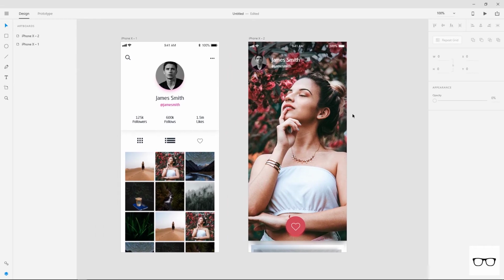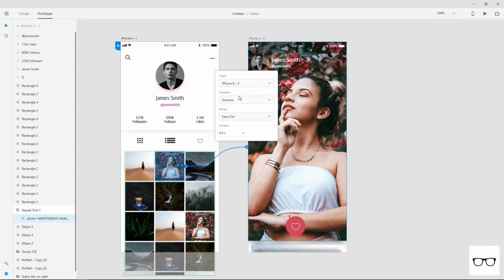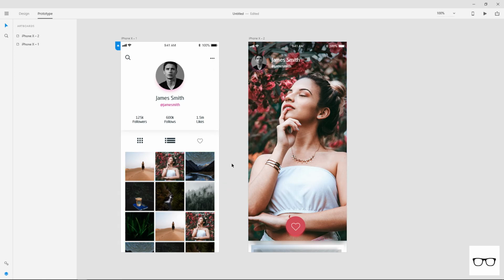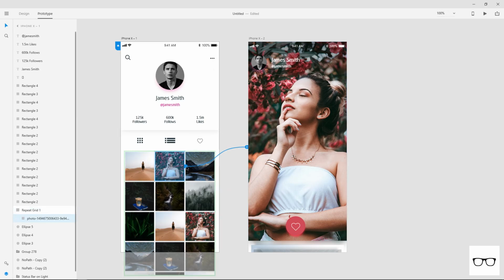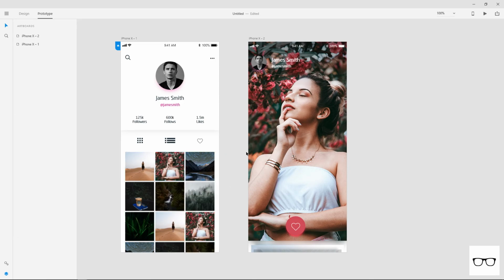So what we'll do now is we'll actually kind of do a quick connection. So let's say if someone clicks on this photo, obviously it'll go here. I want it to slide to the left. And I want it to ease in and out, in about 0.4 seconds, it's fine.